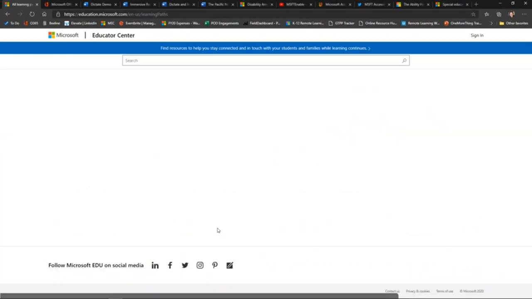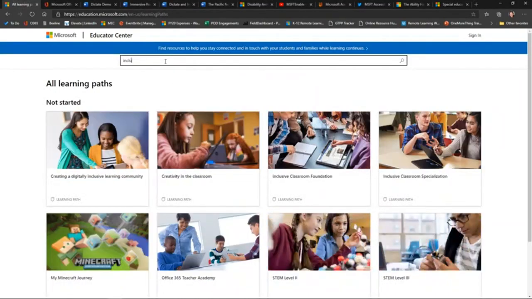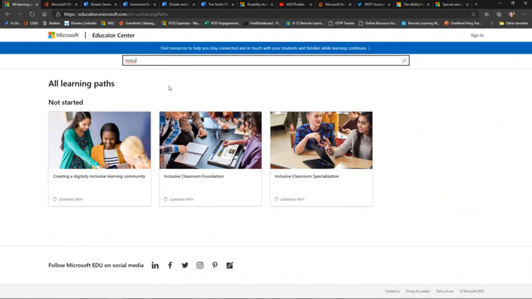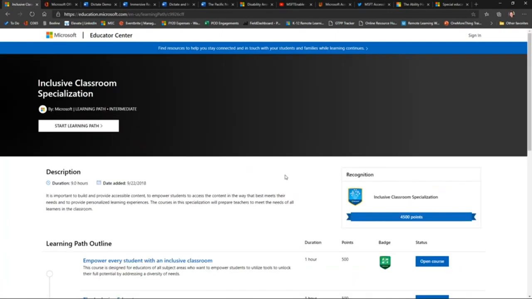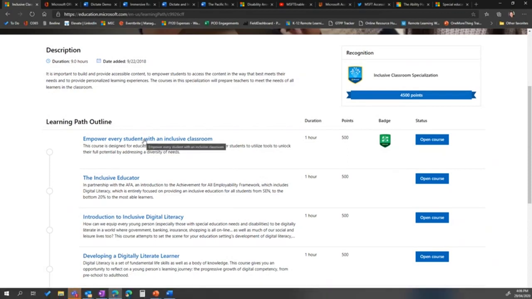Now have a look here. When I click on learning paths, I want to show you something really cool in here. If I type in inclusivity, you can see here that there's three specific learning paths that are focused on equity, inclusivity and accessibility. The inclusive classroom specialisation, inclusive classroom foundation, and creating a digitally inclusive learning community. Now this one here, inclusive classroom specialisation, has some awesome courses in it. Empower Every Student with an Inclusive Classroom is fantastic. You can use that as a resource for everything that we're going to be covering in this series of webinars, the Inclusive Classroom.